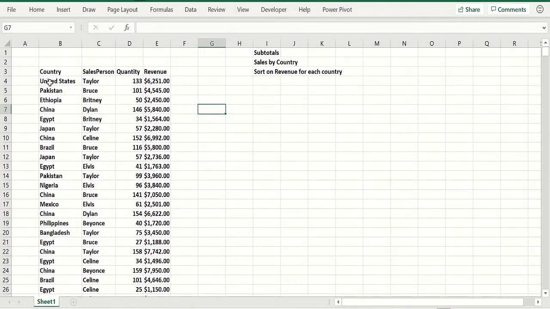In this file, we've got sales in different countries by different salespeople, quantity and revenue. So we want to do subtotal, sales by country, and then sort on the revenue for each country. So let's see how that works.